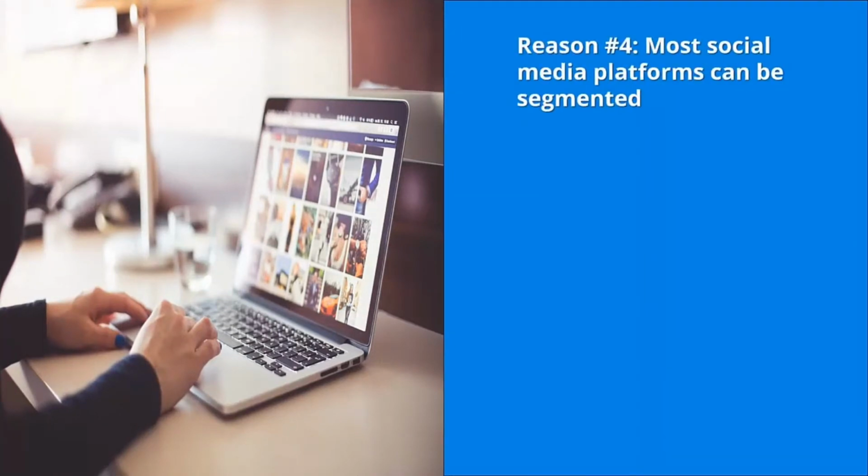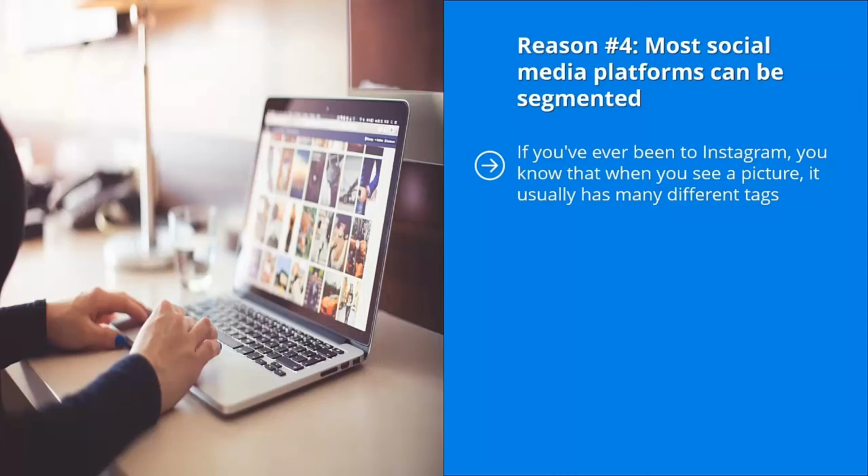Reason number 4. Most social media platforms can be segmented. If you've ever been to Instagram, you know that when you see a picture, it usually has many different tags. If you've been on Twitter, you'd see that a lot of the hot tweets also have hashtags. Those tags are very valuable. When you use a tag with your content, you are essentially categorizing your content. People use those tags to search for content. This is a very powerful segmentation tool.